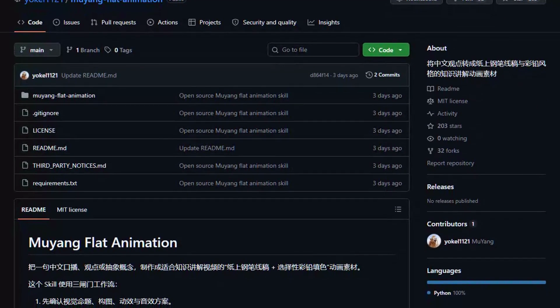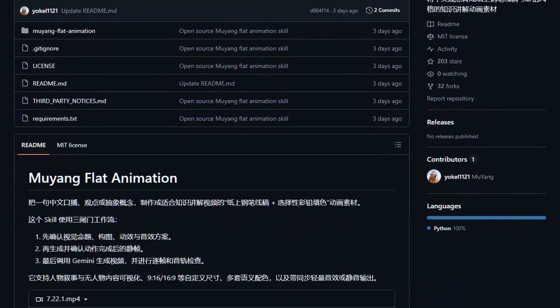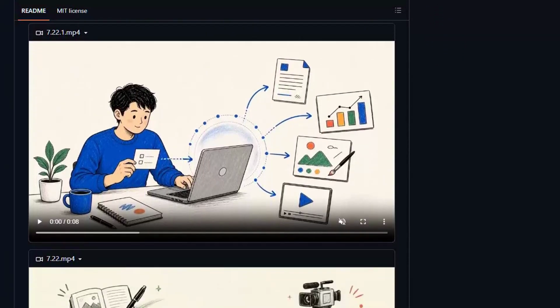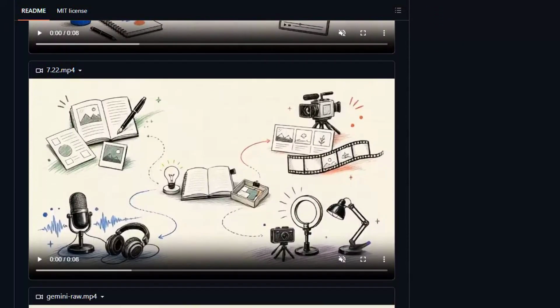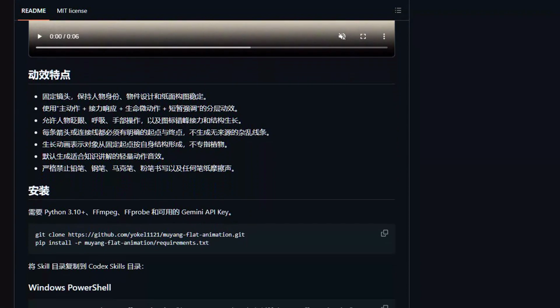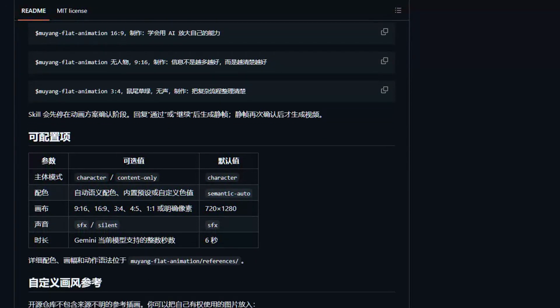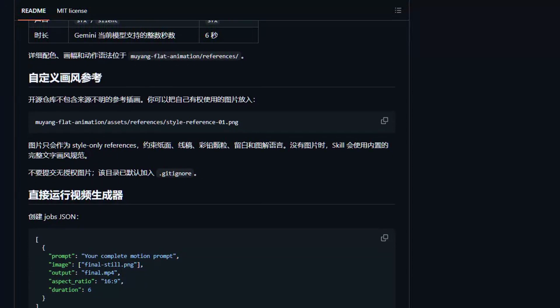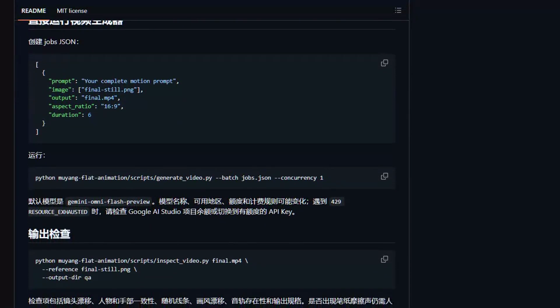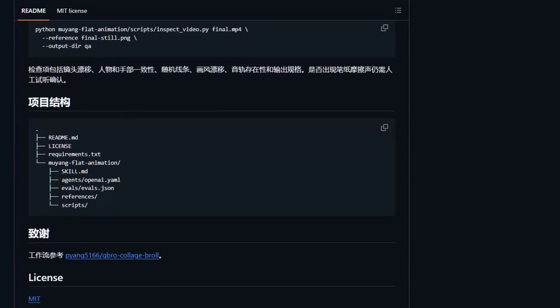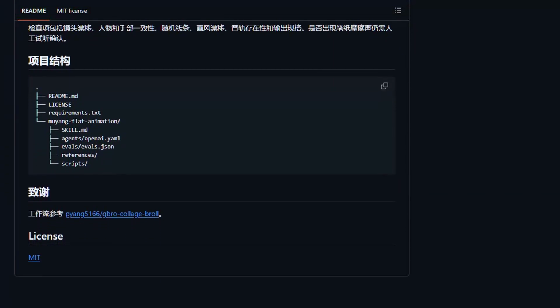Taking a look at the official repository, Muyang Flat Animation is designed specifically for producing clear knowledge explainer video assets. The core process follows 3 distinct gates. First, confirming visual composition, movement, and sound design. Second, generating and reviewing key still frames. And third, invoking Gemini to produce the final animated video. The repository supports custom canvas ratios, layered motion rules, and synced sound effects.